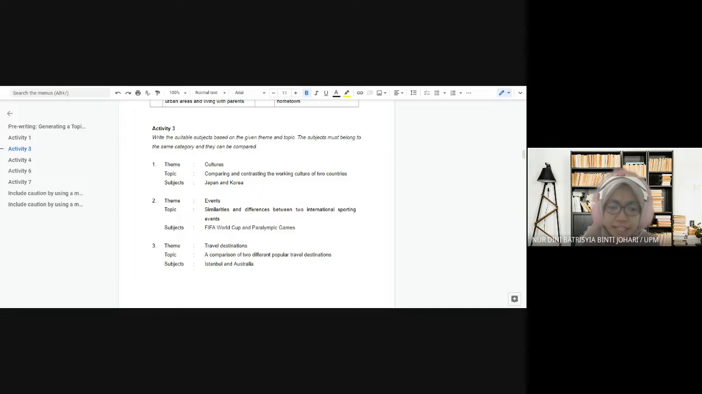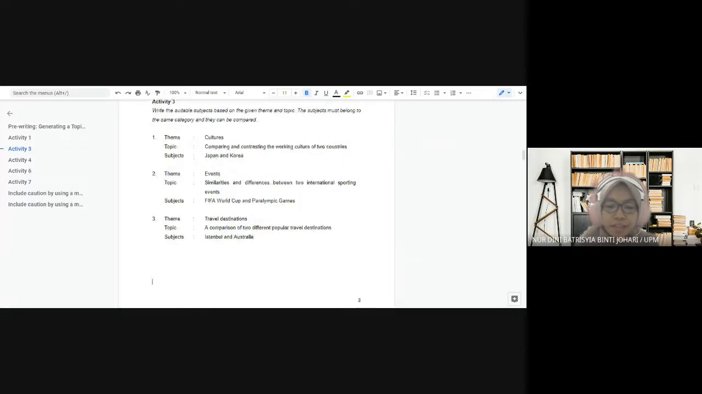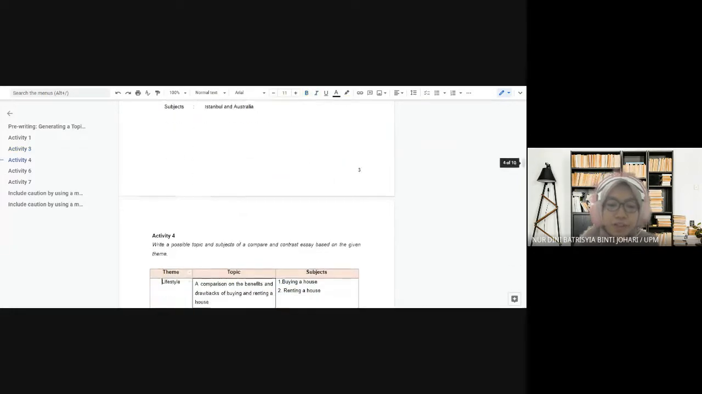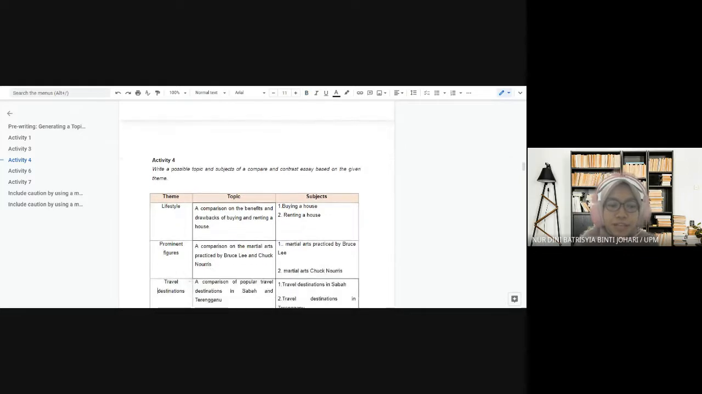And then number 3, the theme is about travel destination. The topic is a comparison of two different popular travel destinations. The subject is Istanbul and also Australia. Okay, so that's all from me for activity 1 and 3. Then I will pass it to Isaac.